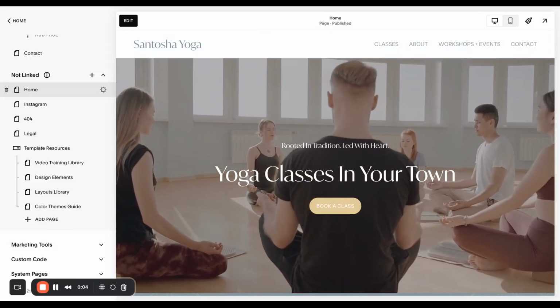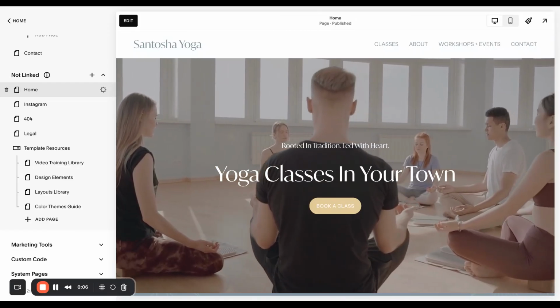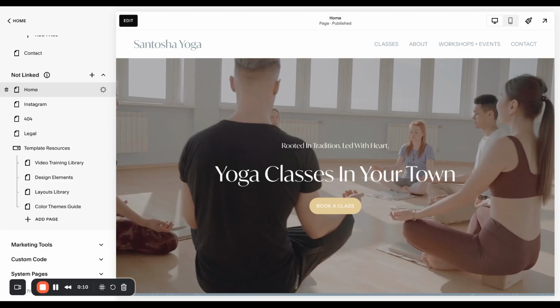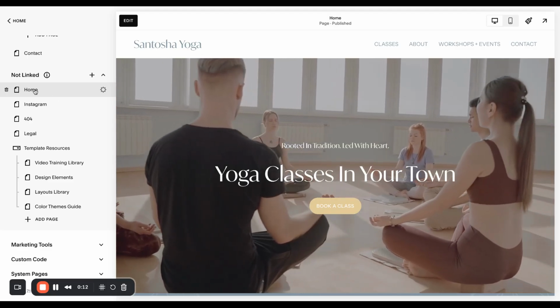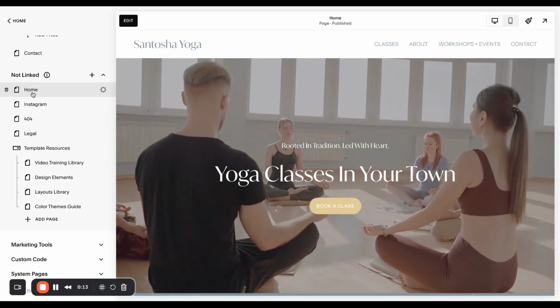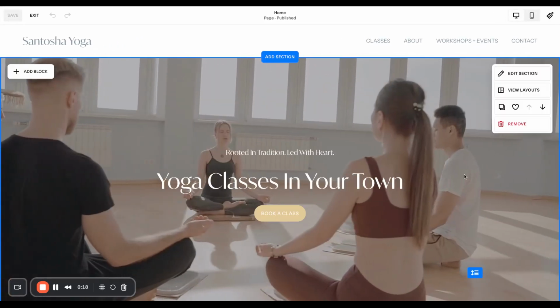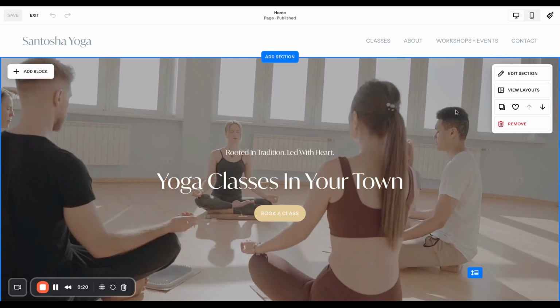Now we'll want to update the content of the website, your text. You'll want to add that to all of the pages of the website. So click on the page you're working on in the left-hand bar and then hit edit in the top left. And now you're in the editing field of the website.